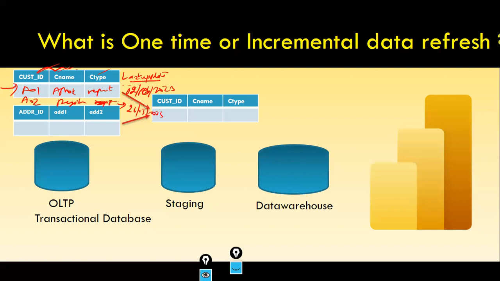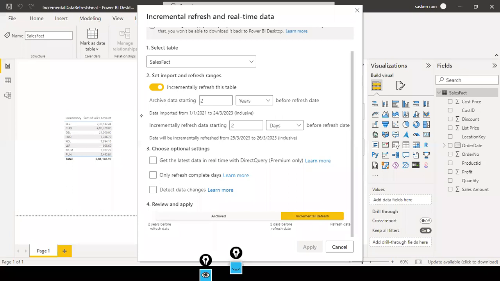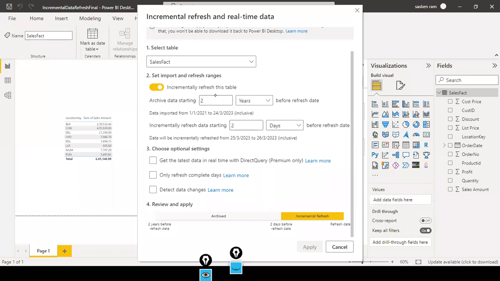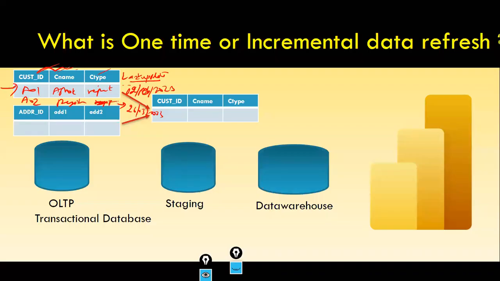So he is a new customer. He is not part of the historical data which we loaded. If I say historical data, you need to remember this: 1/1/2021 to 24/3/2023, Ashok got loaded. In that load, Ashok's data we loaded, because on 2nd Feb he came and purchased something. So he got loaded already as part of the one-time load, the 2 years load.